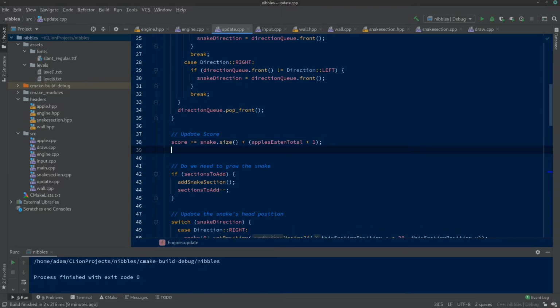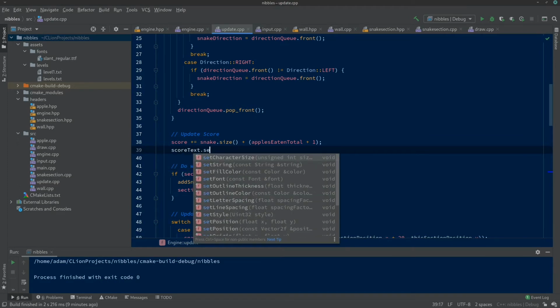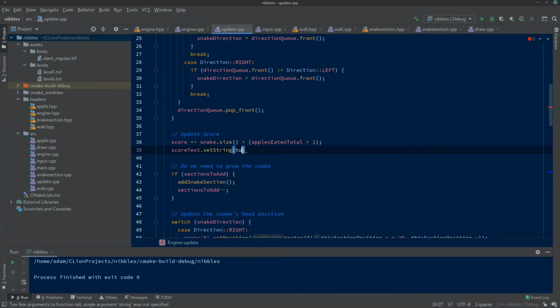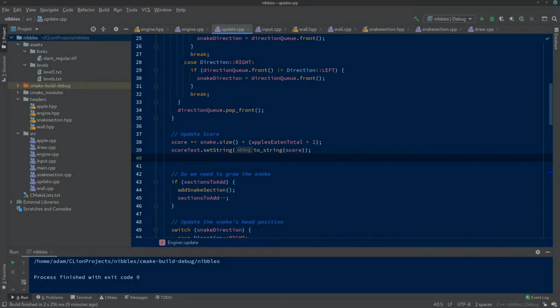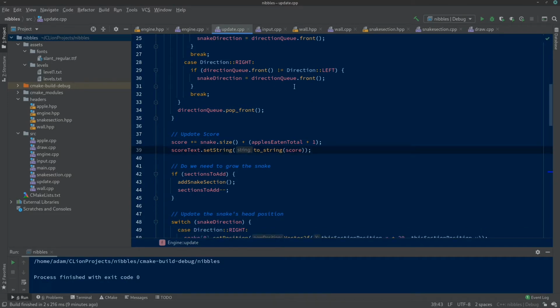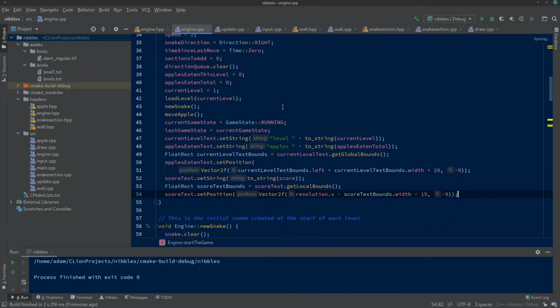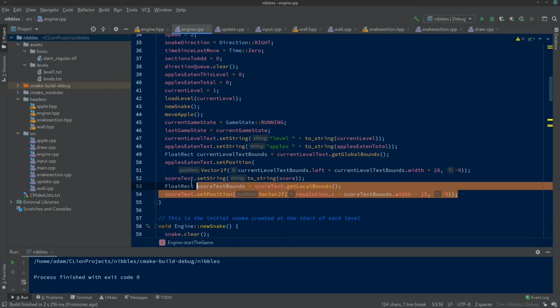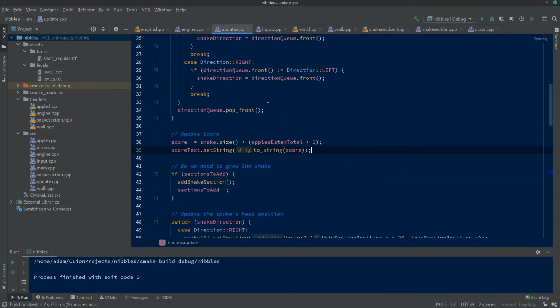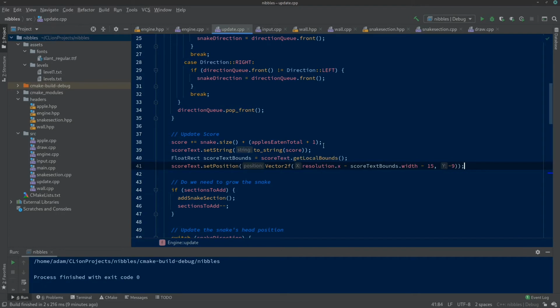We need to set the actual text. Set string to string. We're typing the same stuff over and over here. It might have been a good idea to make a function to update the score text. Anyhow, we'll keep on. We're using the same thing that we did back in here to get the size and the position. So let's just copy and paste it. Save our fingers. Bam. Score text. We get the size of it and we set the position.